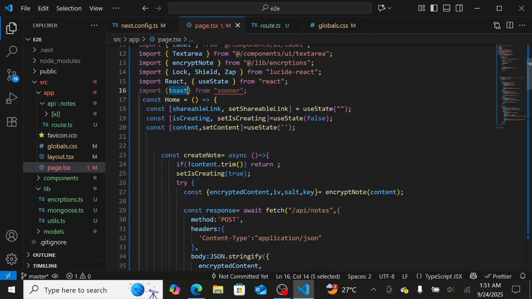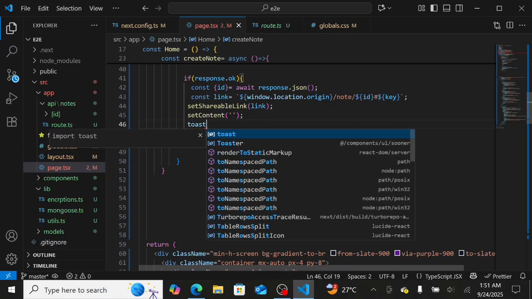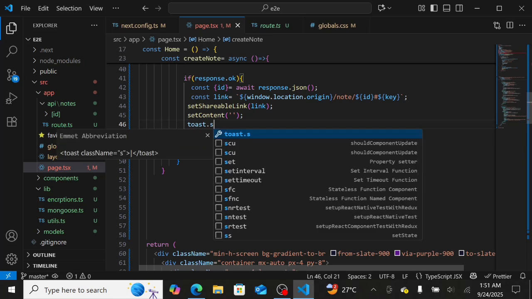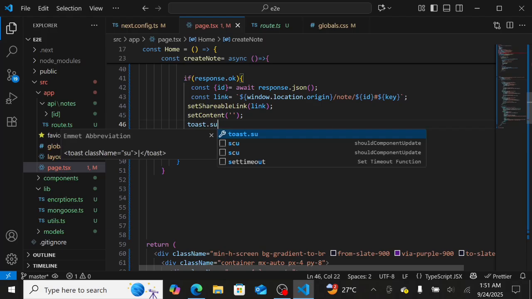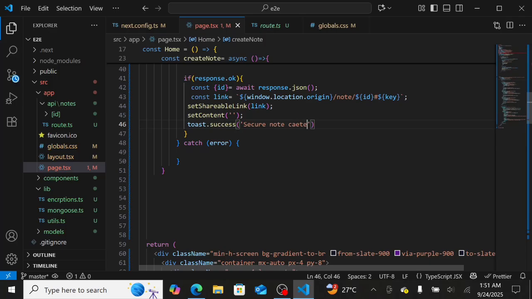I think just add a toast dot success. After getting this link, after setting the content empty, we need to also show a toast here. So toast dot success. What I need to show here: the secure note created successfully. The secure note created successfully.